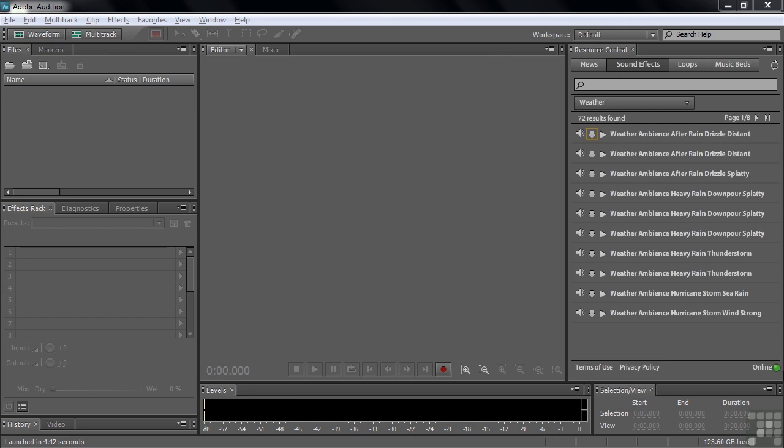I'm going to tell you about a ton of free sound effects, music loops, and music beds that you can download from Adobe and use inside Audition CS6. And if you want to follow along, you can't. Because look what we're looking at here. Does this interface look different? It is different. It's Audition CS 5.5, the previous version of Audition.